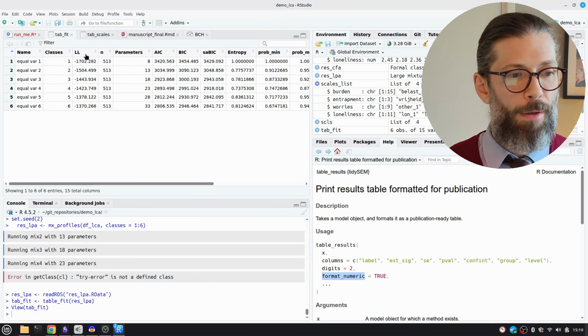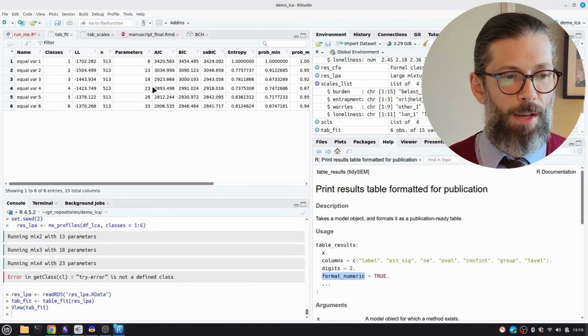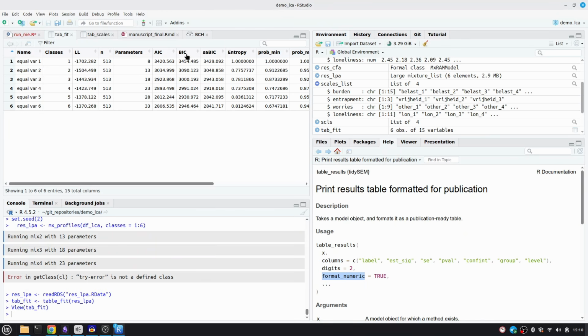Here we see the raw model fit in terms of log likelihood, the sample size, number of parameters, which we see as increasing with the number of classes. And then we get model fit indices AIC and BIC. These don't have an objective interpretation, like the CFI and TLI did. But here we just say that lower is better. And research has found that the BIC is one of the best functioning indicators for selecting the optimal number of classes. So if we just look here, then we see that the BIC would suggest a 5-class model.